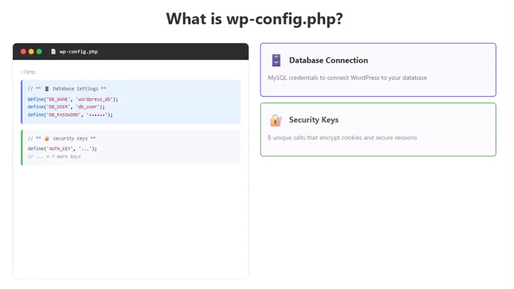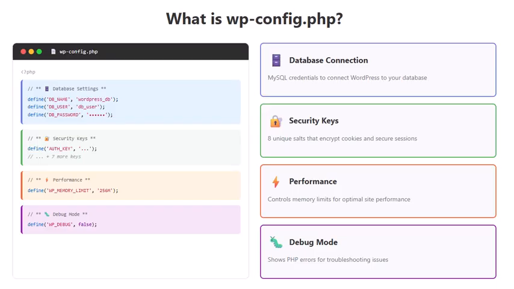First, let's understand what this file does. The wp-config.php file sits in your root directory and connects WordPress to your database. It stores your database credentials, security keys, and controls critical settings like debug mode and memory limits.